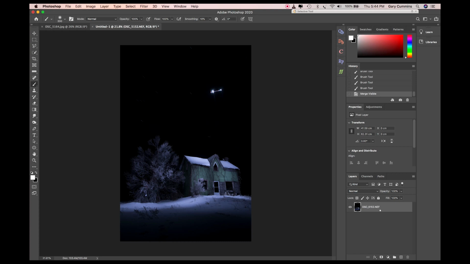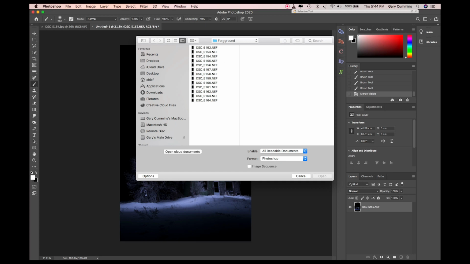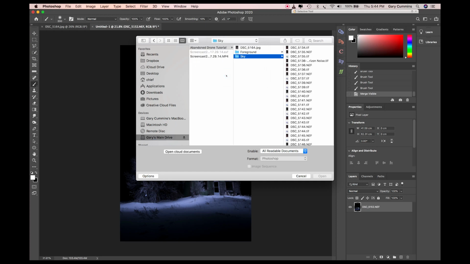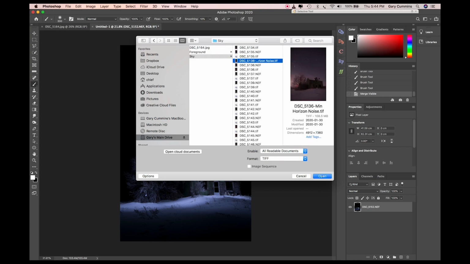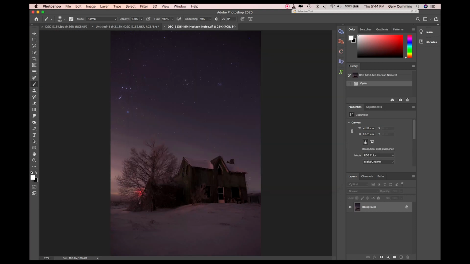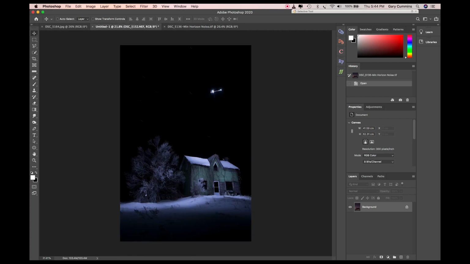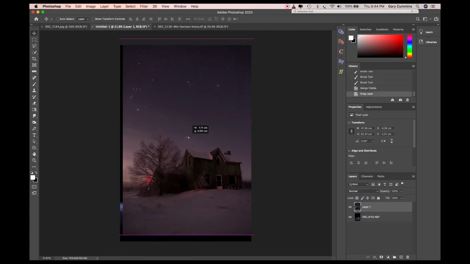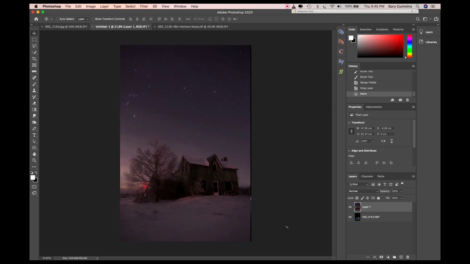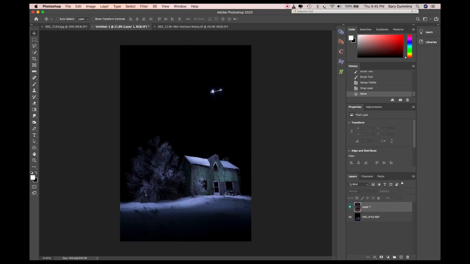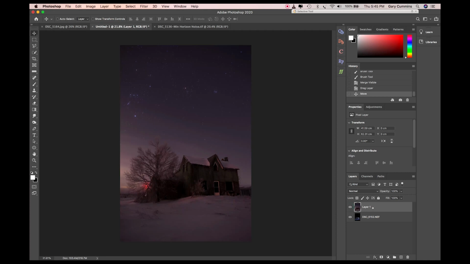I believe it's Alt Shift, and then everything goes together. So now it's just one layer, and what we can do next is get our sky image, and there it is there. You'll see it'll be named a little bit differently than the rest of the files. Open it, and with the move tool, V on the keyboard, just drag it and drop it, and it should just click and pop into place like so. So now we have our house and our sky together, loaded as two layers.